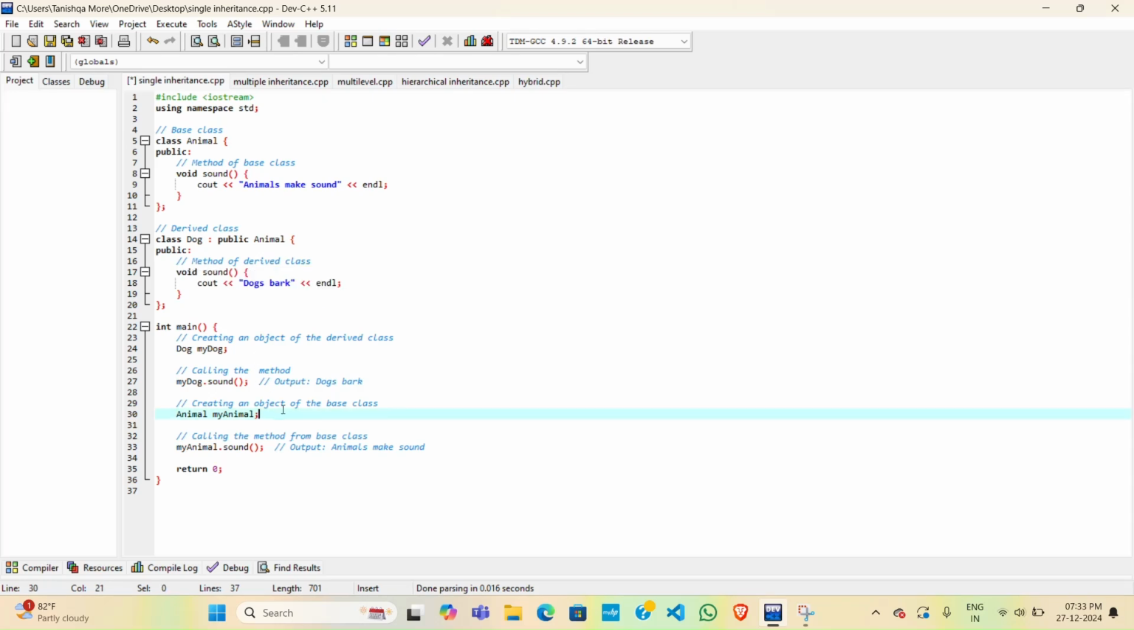Now creating an object of the base class animal, myAnimal. As you all know, in the previous lecture I taught you how to create an object and how to create a class. So this is basically an extension of that lecture as well as an extension of inheritance. Here myAnimal creates the object of the base class, and myAnimal.sound calls this sound function. In the int main, as usual, in the end, return 0 and we end the program.